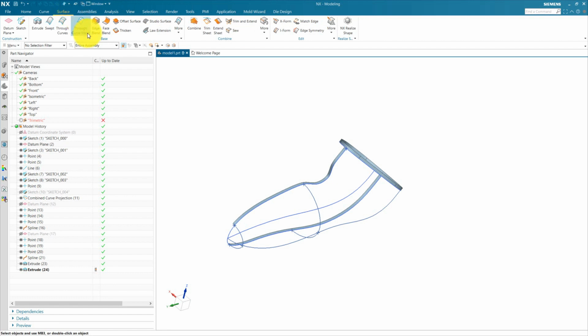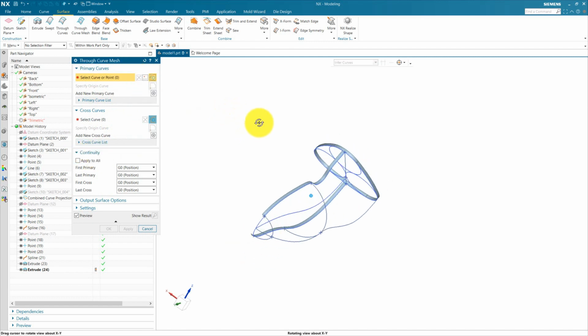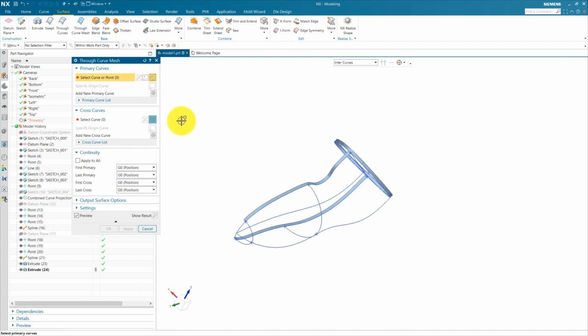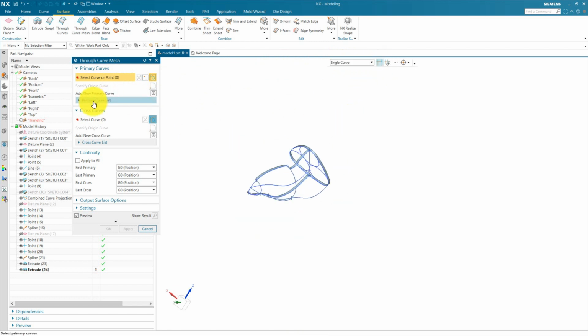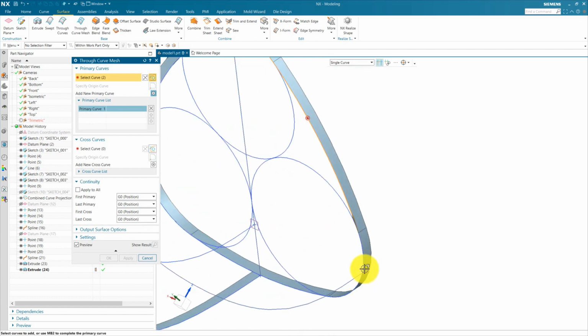Go to surface. We use through curve mesh for creating the surface on this. In through curve mesh, we need to define primary curve, cross curve, and you can also apply the continuity for this. Okay, now we select primary curve one by one and then we select cross curve. For selecting any curve, we need to choose single curve and use stop at intersection. This is important. Okay, next add primary curve one by one. This is our primary curve 1.